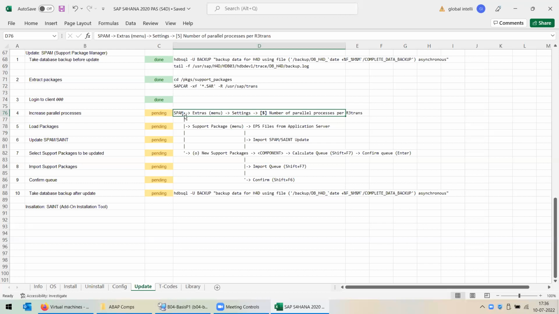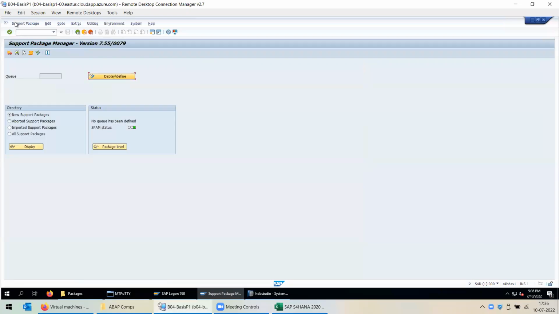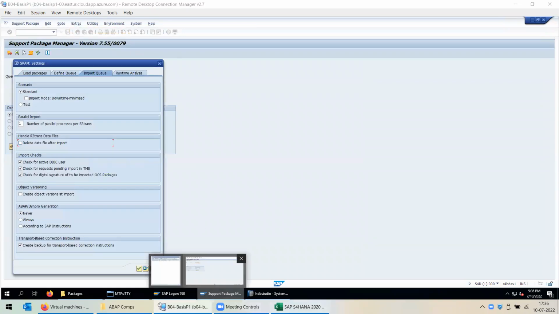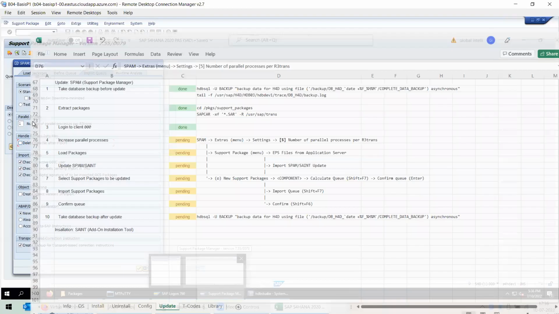Okay, before you start the upgrade, increase the number of parallel processes so that you can have better performance while upgrading. So what I'm doing is that I'm setting the number to 5. How can you do that? Go into SPAM. You have to go into SPAM, Extras, Settings, 5. Change this option to 5.